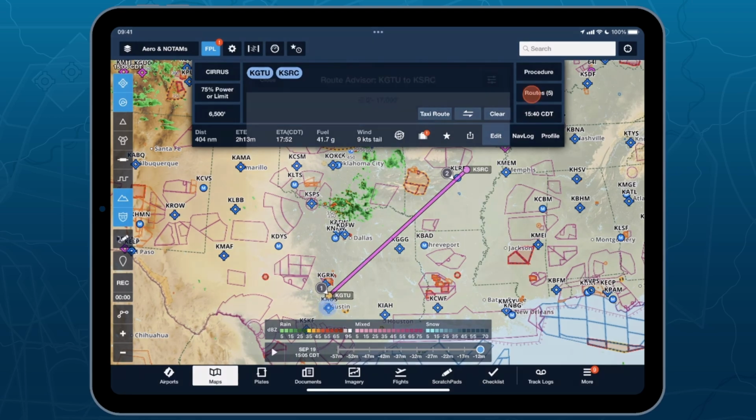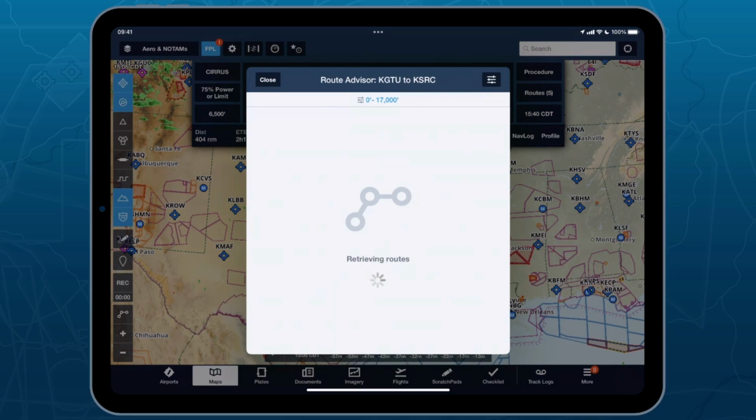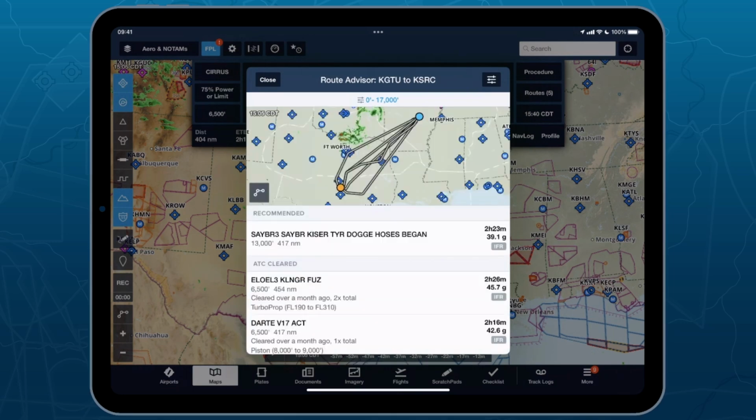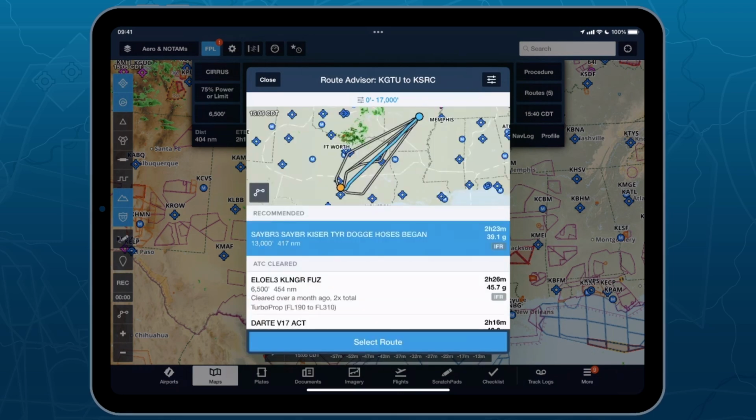Something that you get with that, on top of looking at the ATC cleared routes, is you also get the recommended route. The recommended route looks at what's currently being cleared from ATC. It's also taking in all these calculations to help get you a route that is more likely to be cleared as filed. So another great feature. I just didn't have a screenshot for it.